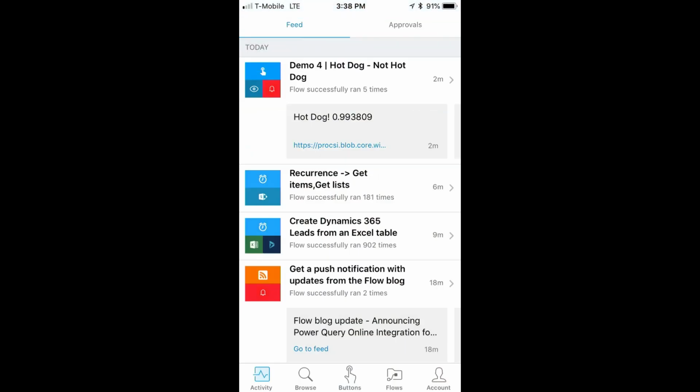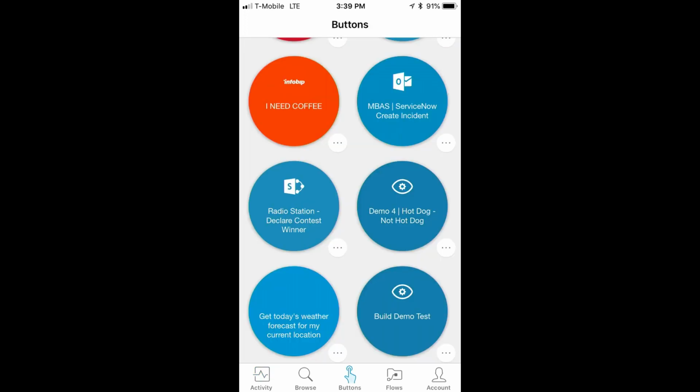And so what this is, is the Flow mobile application. The Flow mobile application does more than just buttons, what we're going to show you. It will also allow you to respond to approvals. So approvals is a first-class part of our platform, where when someone sends an approval, you'll get a notification on your phone and you can instantly respond to it. You can also see if there's any outstanding approvals as well. But the more interesting thing that we're going to talk about is these virtual buttons.